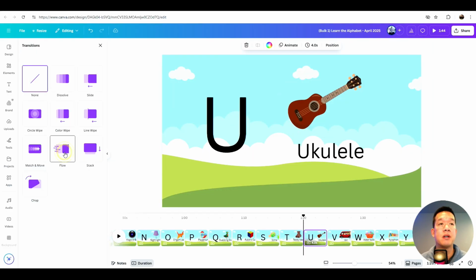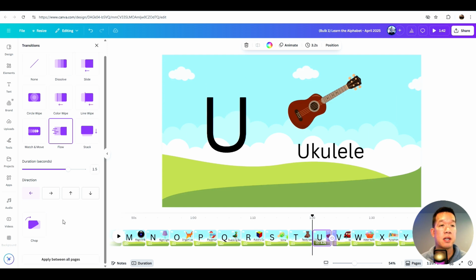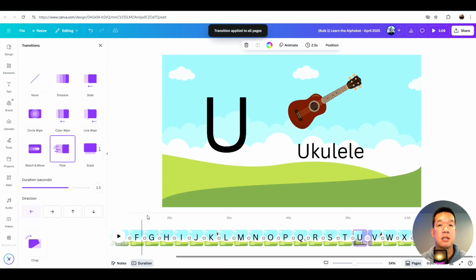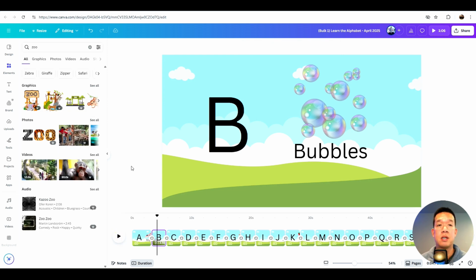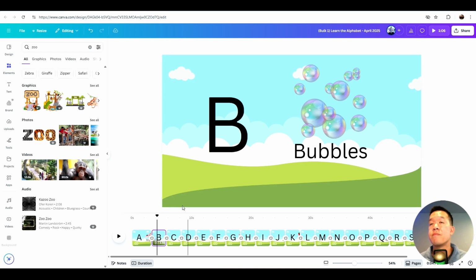Maybe I'll do flow. And then what I can do here is apply to all pages. So this is what it's going to look like. Really cool. Yeah, so that's how you do it as far as getting the letters and pictures in there.